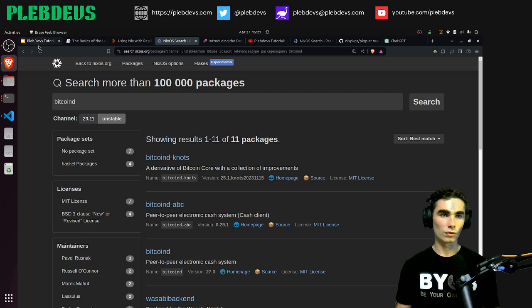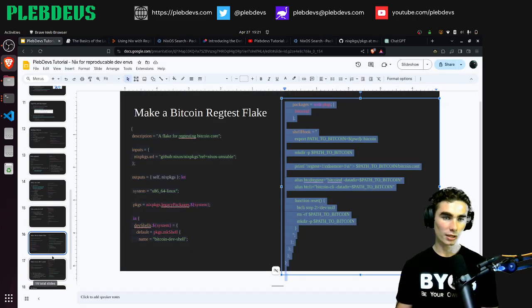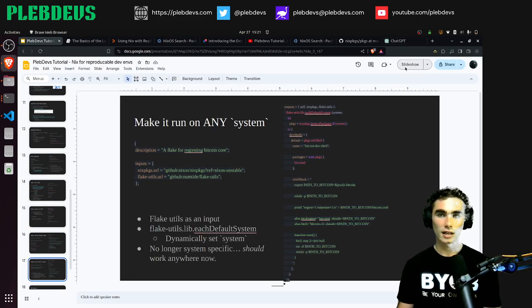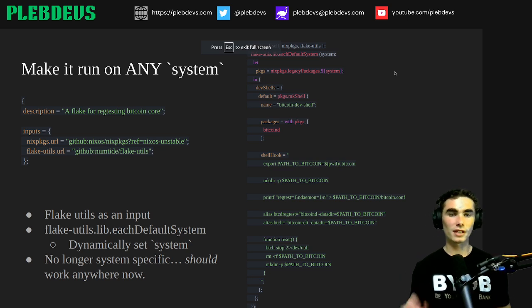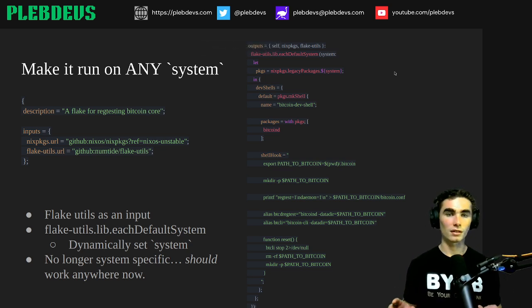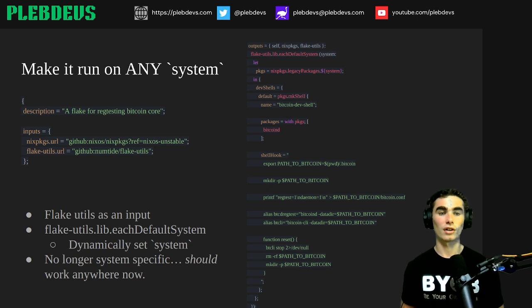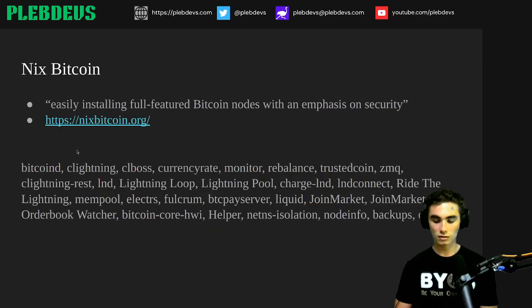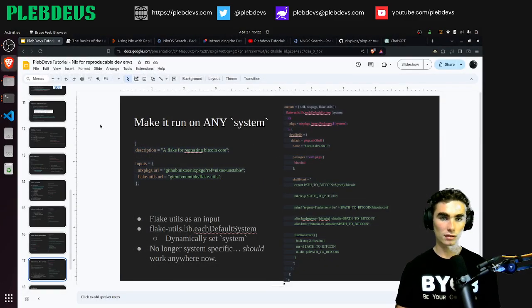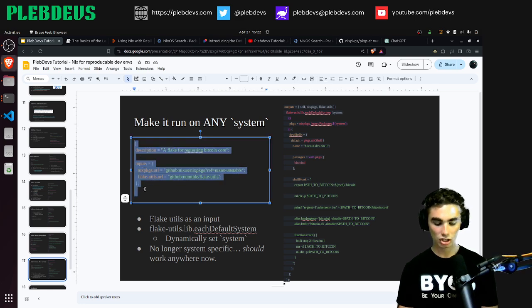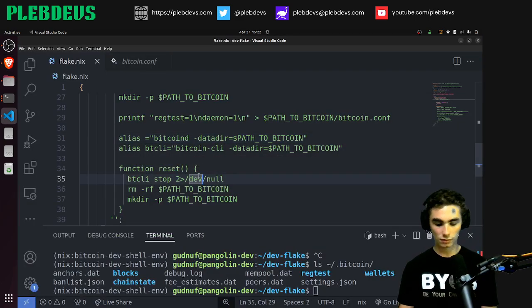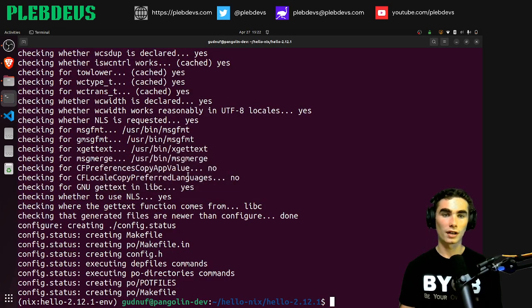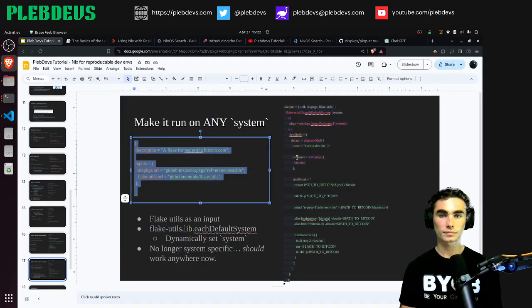So that's cool. Now we can develop with Bitcoin Core. I mentioned earlier that Nix makes it possible to run the same flake on any system. The current setup that we had does not allow us to do that, but here we're going to make some changes, and then you should be able to take this flake that I'm creating here on my Linux machine and make it run anywhere on your machine.